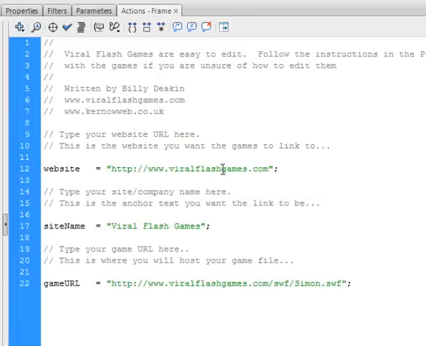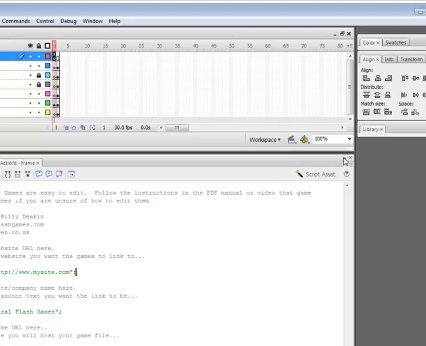www.flashgames.com. All we're going to do is change that to the name of the site or the URL of the site that you want the user to be taken to when they click on your link. That is as simple as it is. That's all the code we need to change for now. So let's close that back down again.